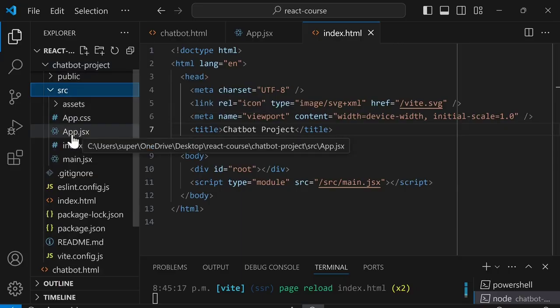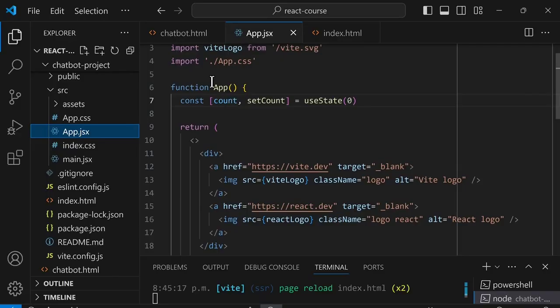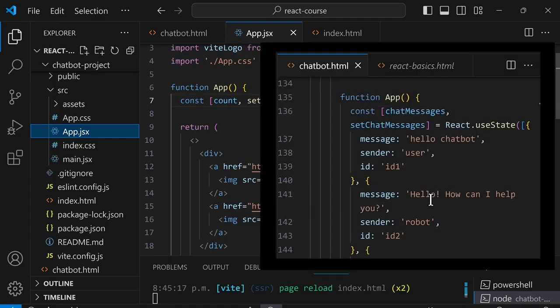Next, let's go into the chatbot project folder and we'll open the source folder. And we'll start with this file, app.jsx. So notice that in this file, we have a React component called app. And this component represents the entire application. Now, previously in chatbot.html, we also created an app component. So all we have to do is to replace this app component with our previous app component.